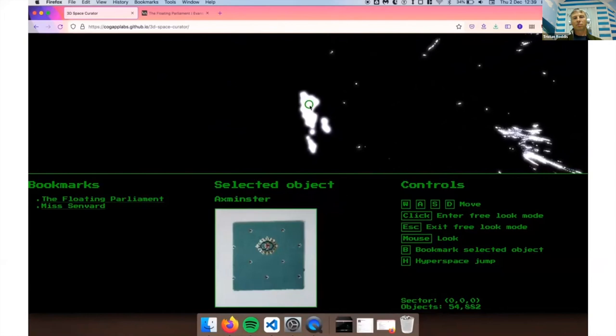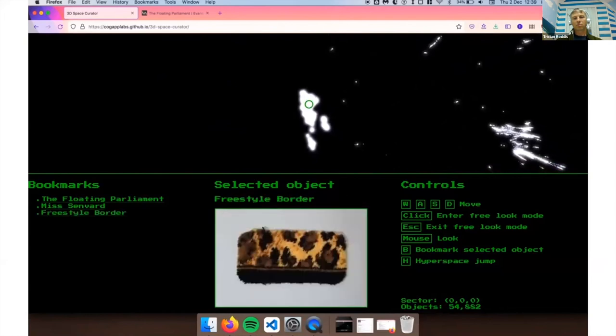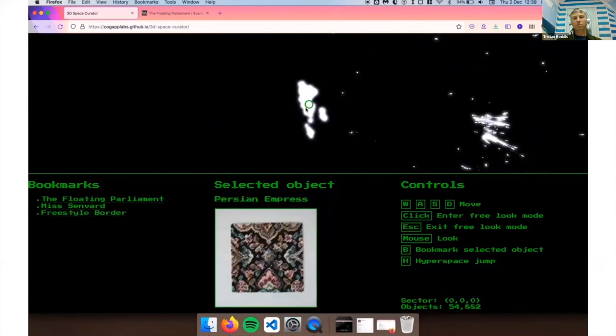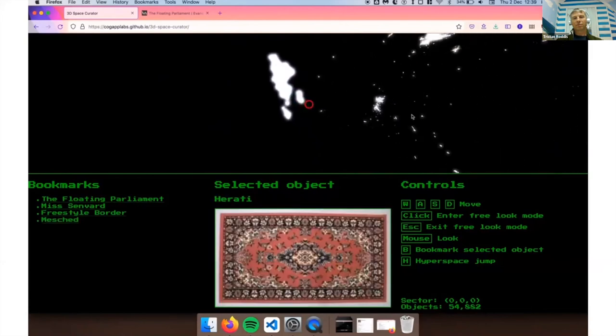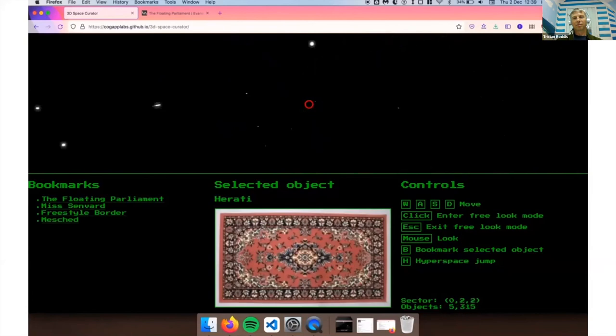This looks like some textiles. Very nice. Okay, say we're bored of this sector of space, we can now hit hyperspace. We can jump into a completely different sector of space. So this one is a little more sparsely populated, but we've still got a few clusters.